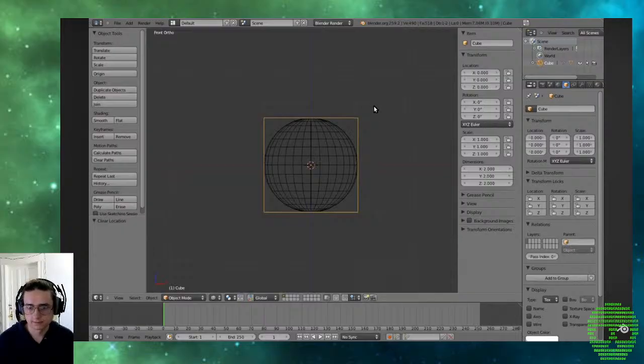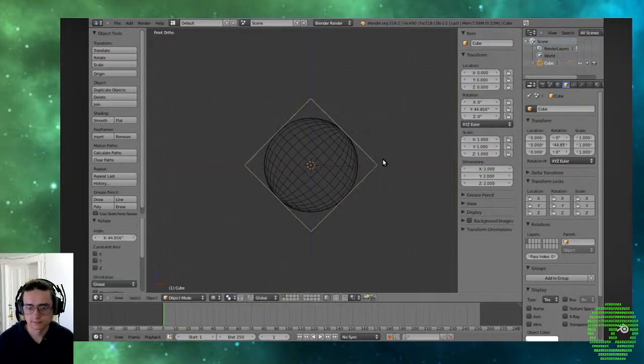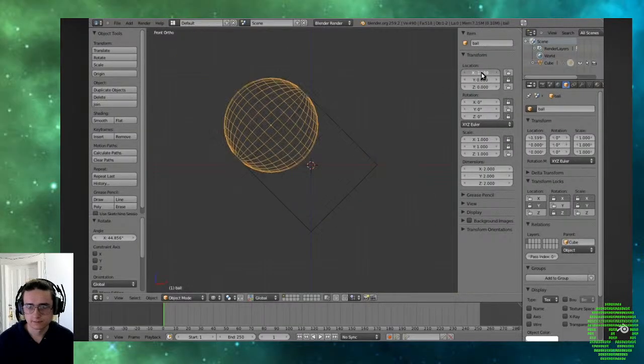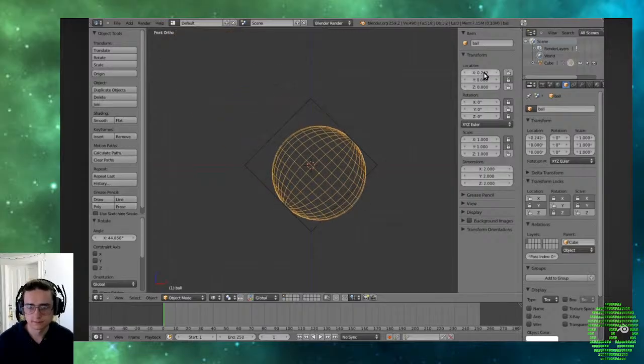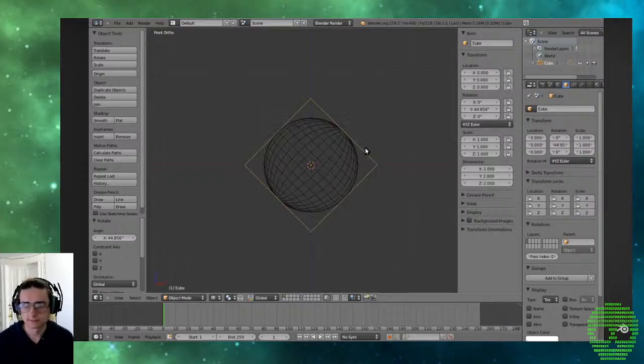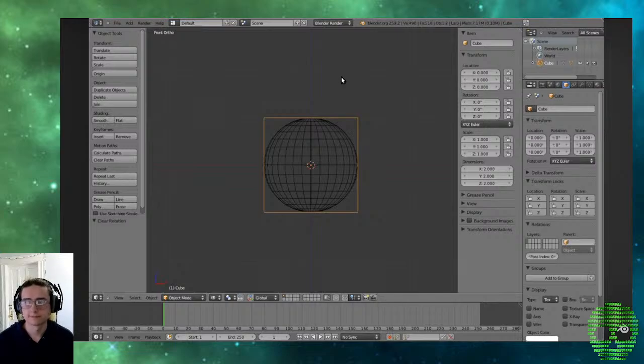To better illustrate this, let's try rotating the cube, and then playing with the ball's translation axes. You'll notice now that when we change the ball's X position, it's actually moving along the X-axis of the cube, not the X-axis of the world. In essence, the cube is now the ball's world. But it gets even weirder.